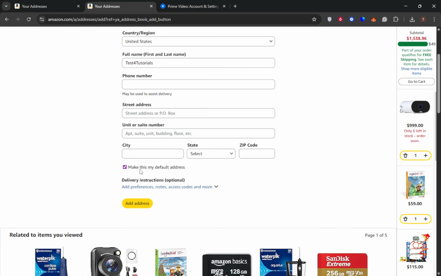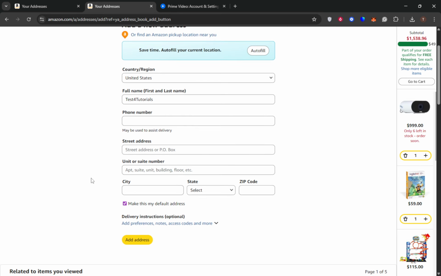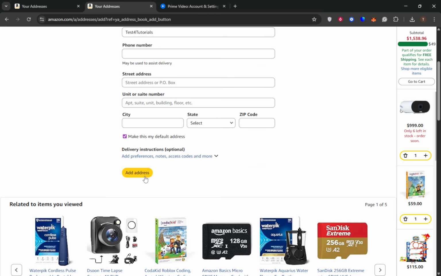Setting a default ensures that future orders will automatically be sent to this chosen address unless you specify otherwise during checkout. Finally, once you've checked that box, make sure to save your changes. This confirmation is essential so you don't leave any steps unfinished. And just like that, you've successfully updated your default shipping address on Amazon.